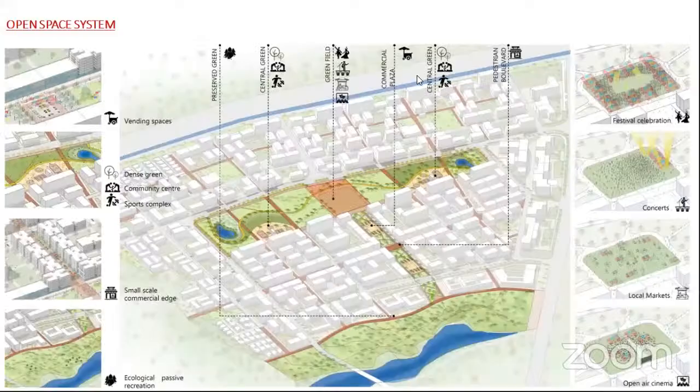With a central greenfield designed for flexible use to accommodate social and cultural activities. Thus, a township development that fosters safe, walkable neighborhoods and offers a vibrant and active lifestyle.